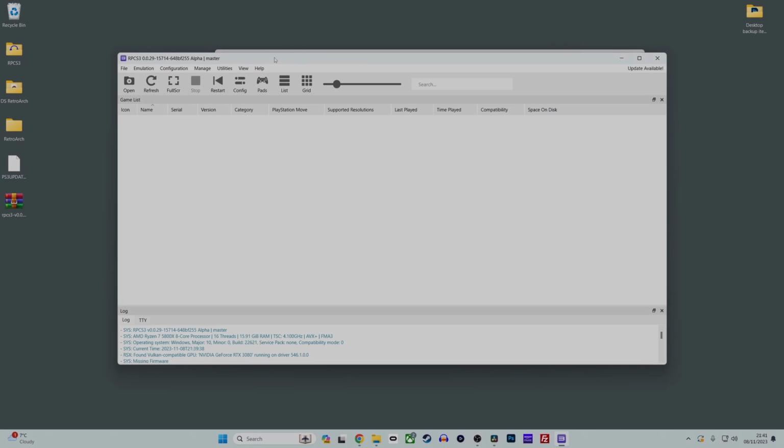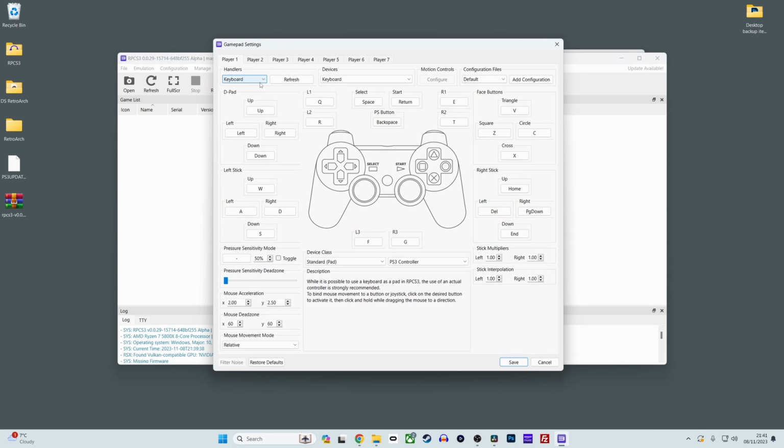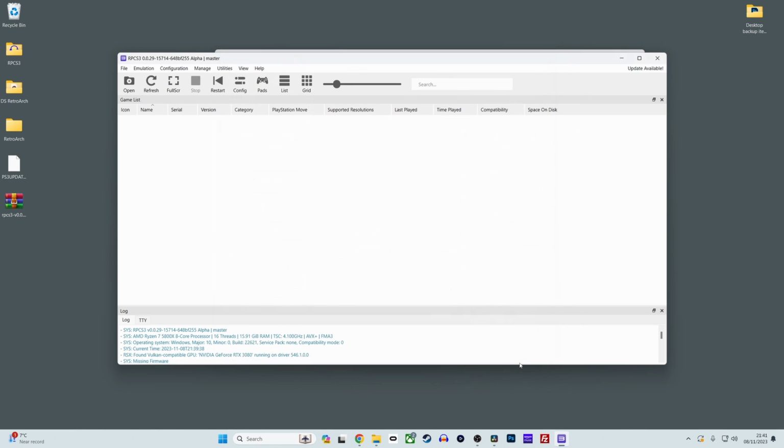Next, we'll move on to controller setup. Select the pads icon found in the menu ribbon in the upper part of the emulator. This will then show the controller settings screen. RPCS3 is compatible with several controllers out of the box, so for example, in the handlers section, you can select keyboard, DualShock 3 and 4 controllers, as well as a PS5 DualSense. If you're using something like an Xbox controller or an X-Input compatible controller, select X-Input. This will then auto-configure the button mappings and set them up for you. Click Save to save the controller settings.